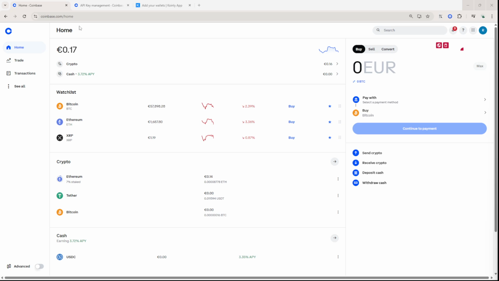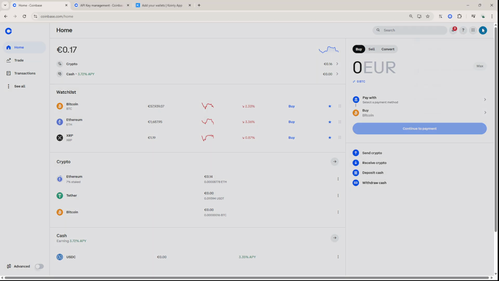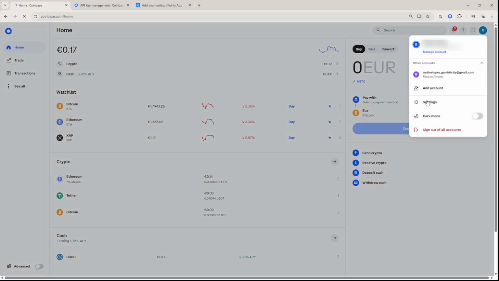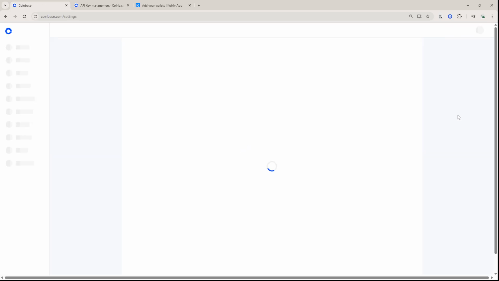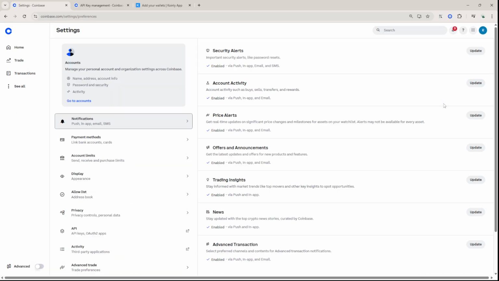Once you're signed in, open your account settings. On desktop, click your profile icon in the top corner and choose Settings. On mobile, tap your profile or menu icon and go to Settings. The wording may vary slightly depending on your app version, but you're looking for the main settings area where you manage your account preferences. Next, go to Notifications.